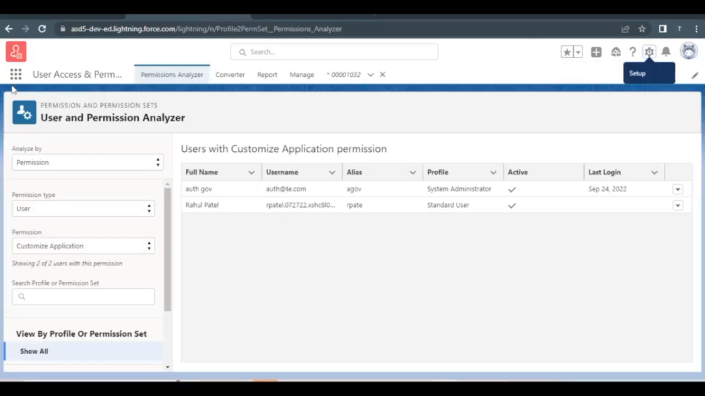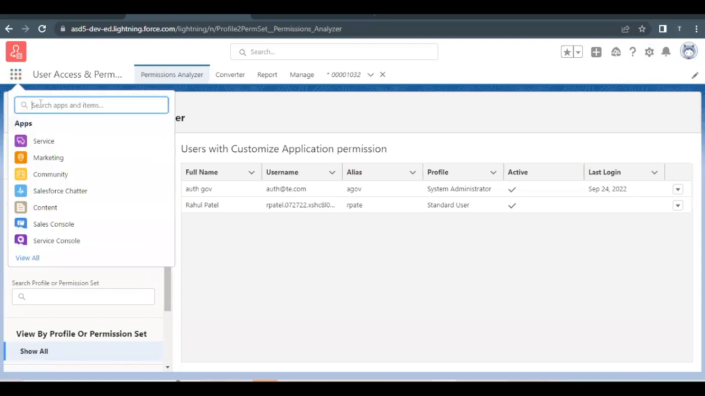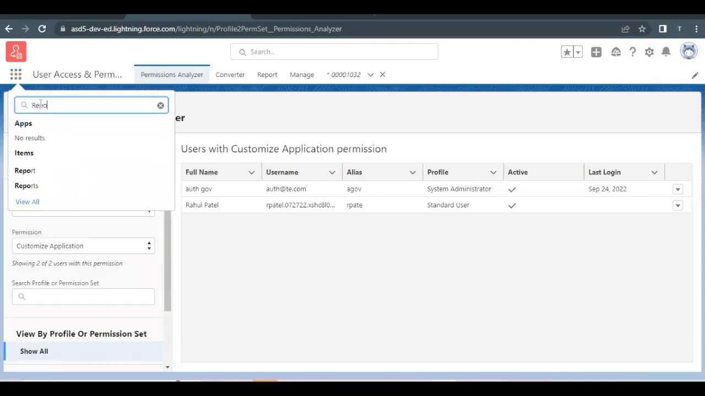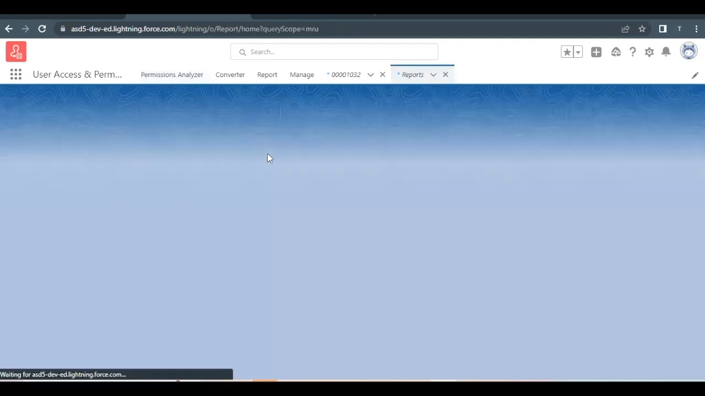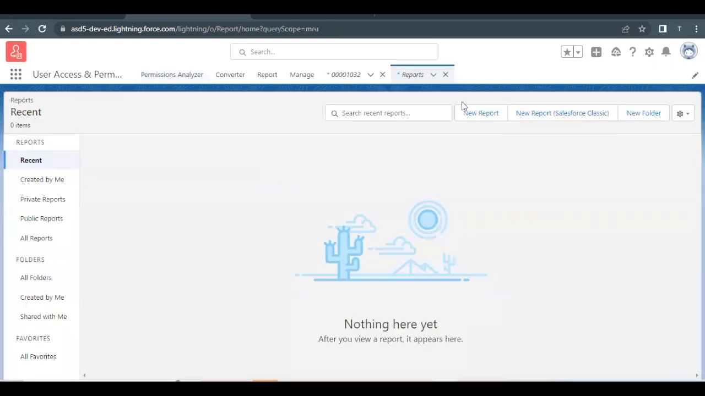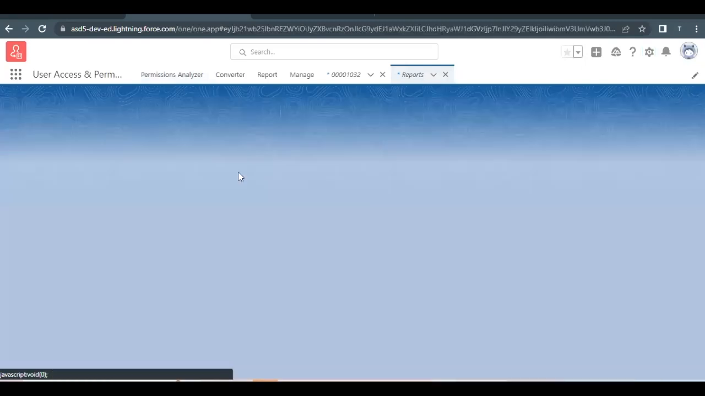So let's go to the app launcher again, and in the quick find, just type report. You will notice that there are 2 options: one without an S, and one with S. We have to select the one with S, which is the option that we will be requiring to create our standard reports. So just click on new report.